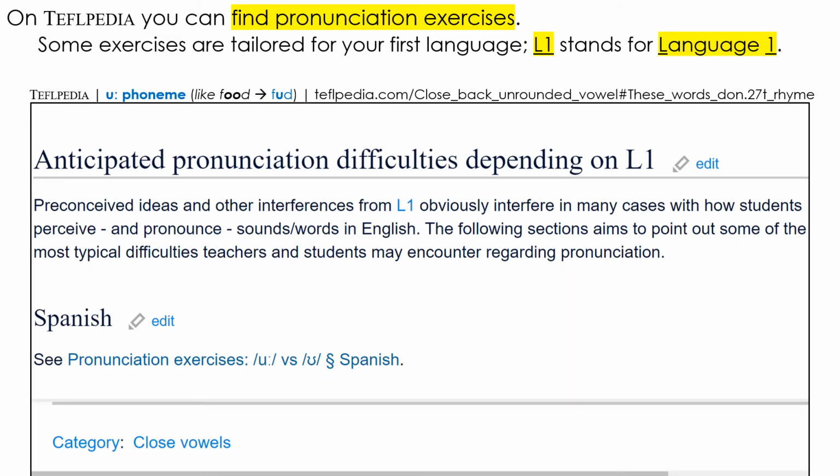On TOEFLpedia, you can find pronunciation exercises. Some exercises are tailored for your first language. L1 stands for Language 1.